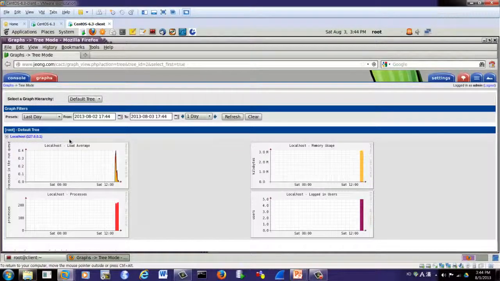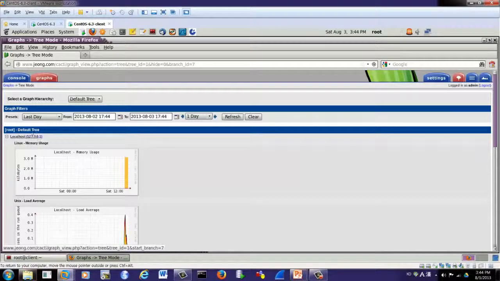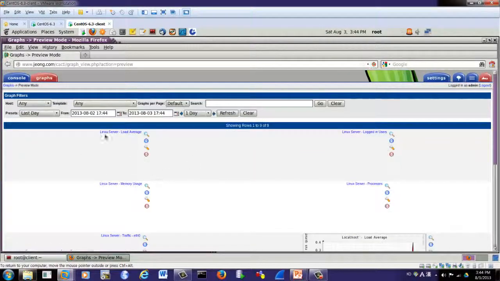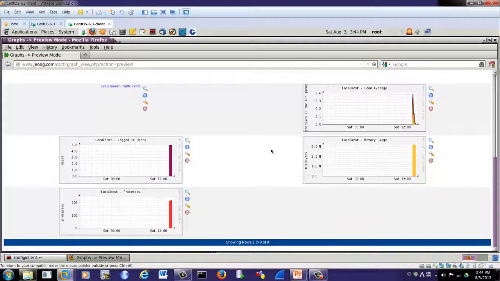So now this one already has the graph for localhost. Now I already created only the localhost, and here I see the default tree, but I want to see the Linux server. Here we cannot see the graph. If I click this template here, then we can see all kinds of graphs for each host, the Linux server and localhost. Now the localhost has no graph, but for the localhost we can see the graph like this.